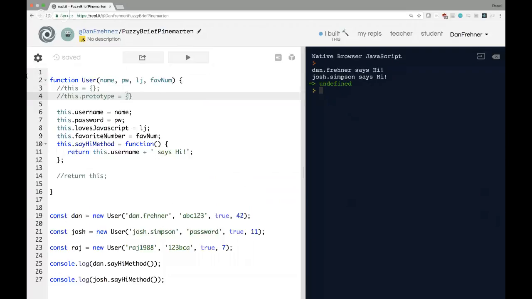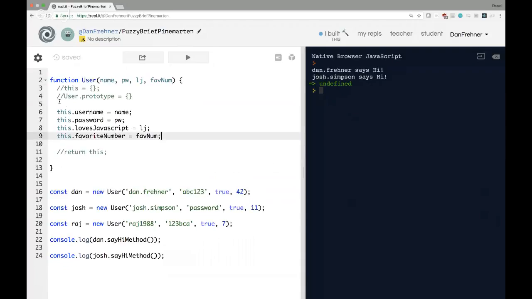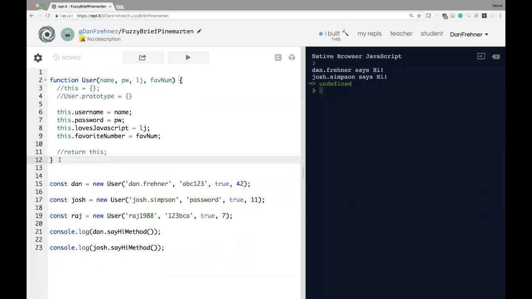But the thing about the prototype is it's not stored on each and every object. It's only stored once on user. So actually it's not this, it's user.prototype. It gives each class access to the prototype. Using that, we can then take those methods out of each individual class and add them to the prototype.